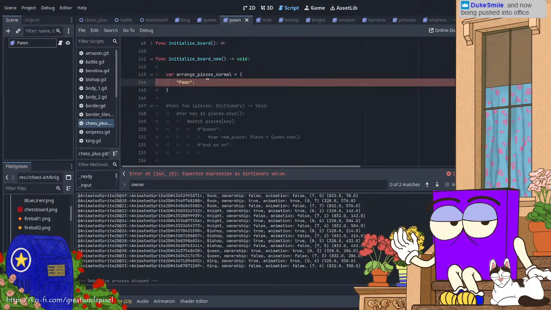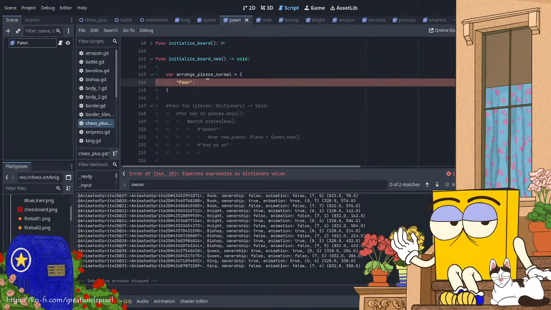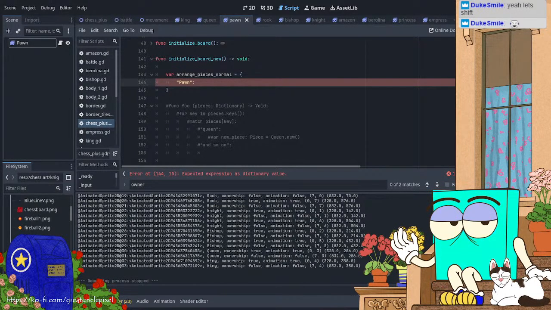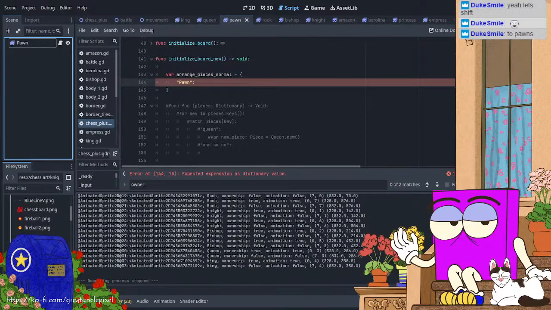Anyway, sorry, the politics talk had me zoning out a bit. Well, I'm just trying to figure out this dictionary. Duke Smile said, yeah, let's shift. Duke Smile said, laughing face. Duke Smile said, to pawns. Two pawns.